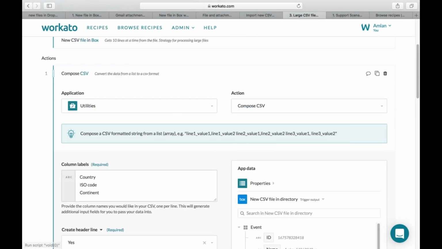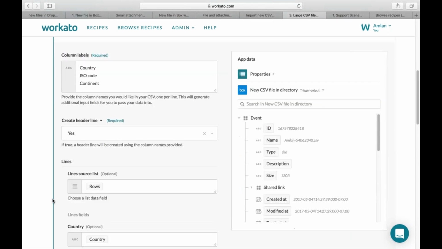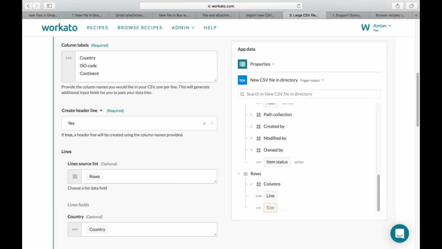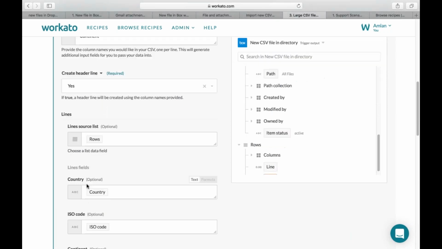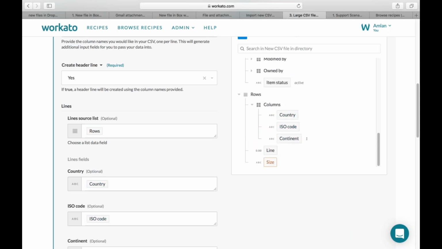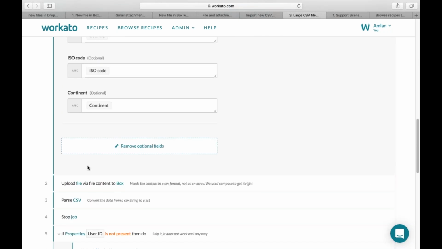I'm using the utility called compose. I'm saying the columns I'm going to create are country code, ISO code, and continent, and I will create a header line. I'm going to get these lines from this box that came in. This is where I'm getting the rows from, down below, and then I'm mapping the fields from here. So you see the columns being mapped: country, ISO code, and so on.